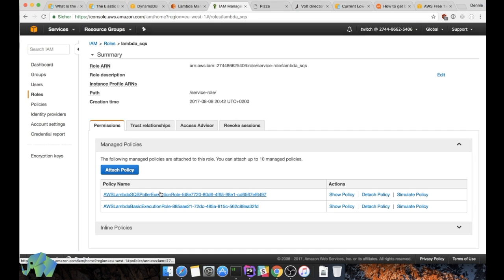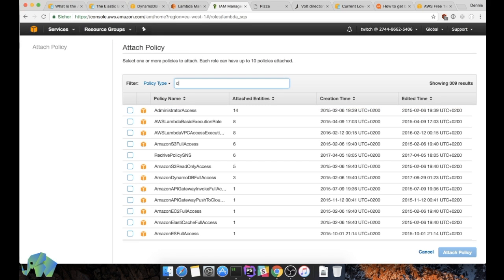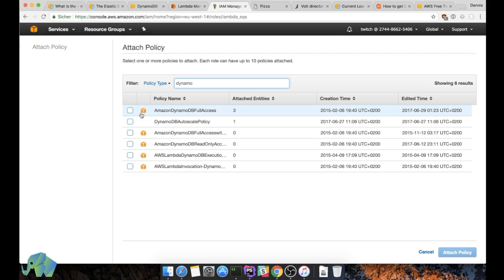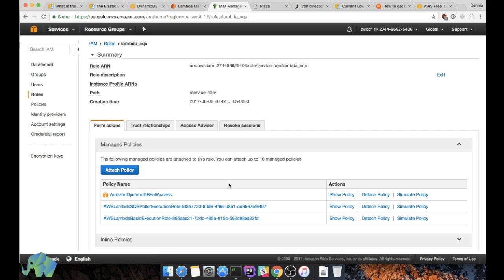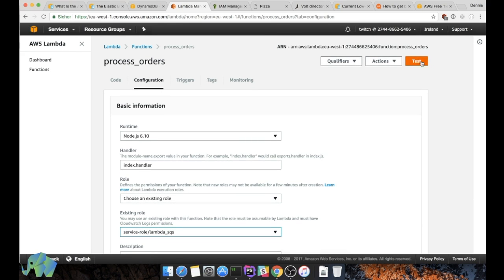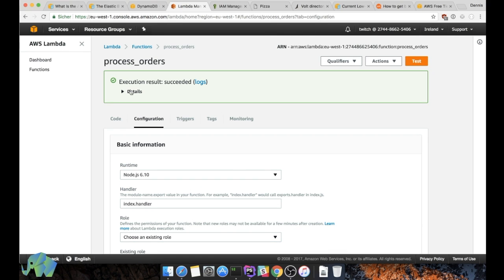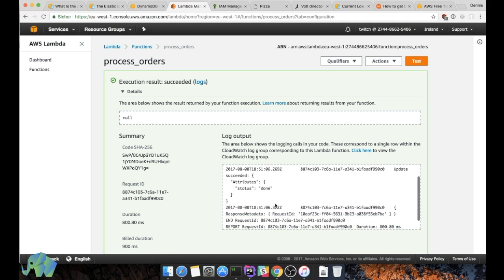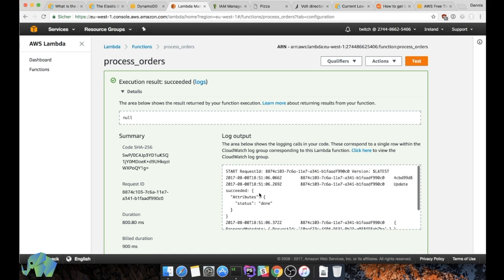It has the SQS poller. Oh, wait, sorry. I think I was mistaken. I think it has to have the DynamoDB as well. Sorry for that. So changing the policies or the roles usually takes just seconds, so hopefully it will work now. Let's see. Yes, there we go. So we updated an order with the ID like this.